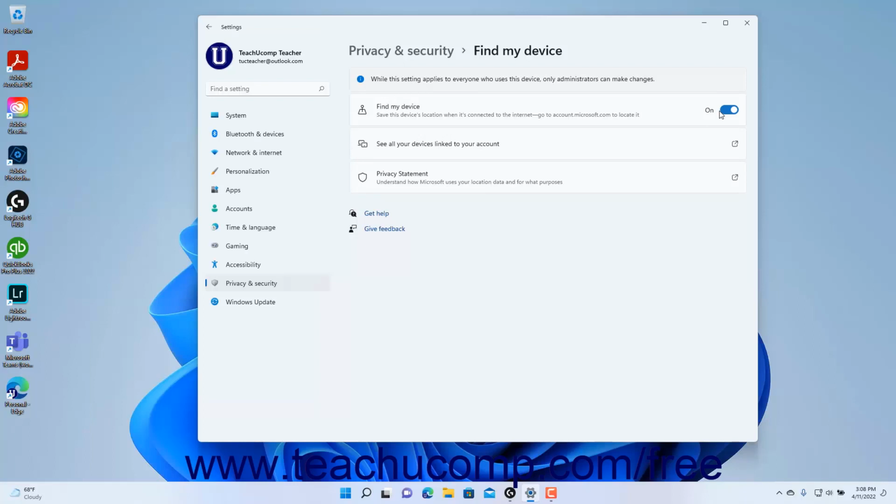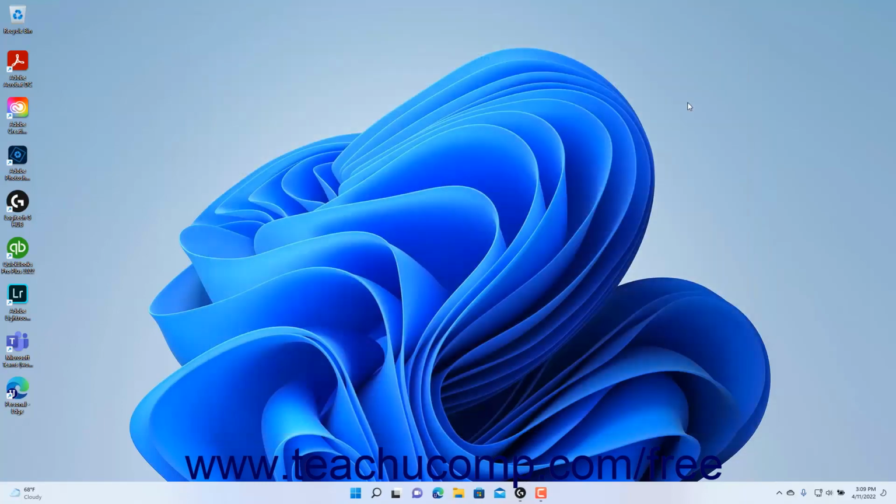To see all devices linked to the currently signed in account, click the See All Your Devices linked to your account setting button to open an account web page that shows that information. To close the Settings app window when finished, click the X button in its upper right corner.